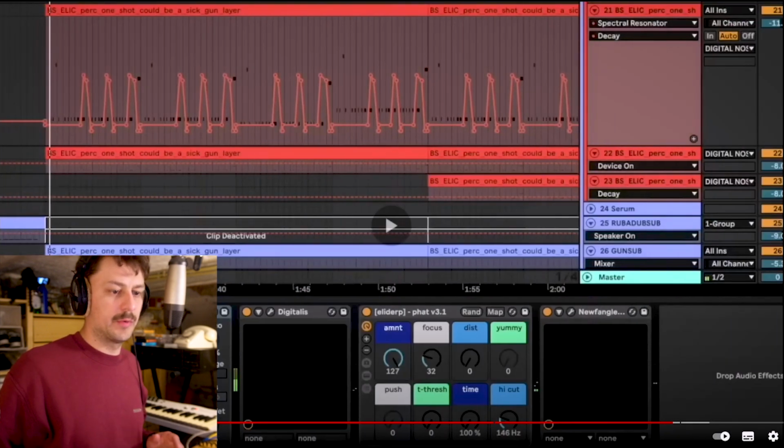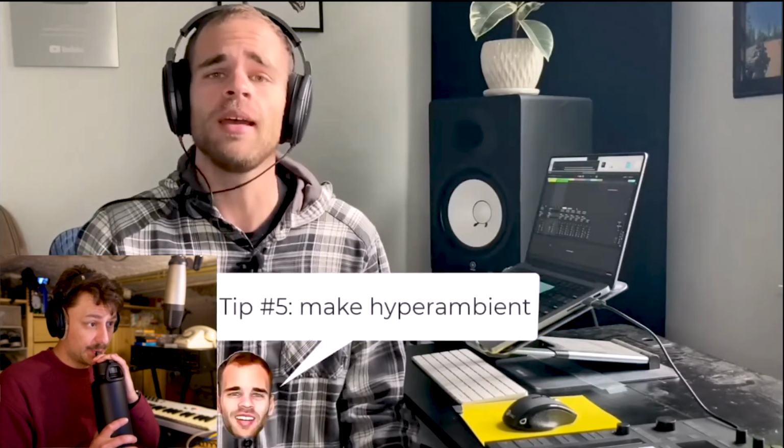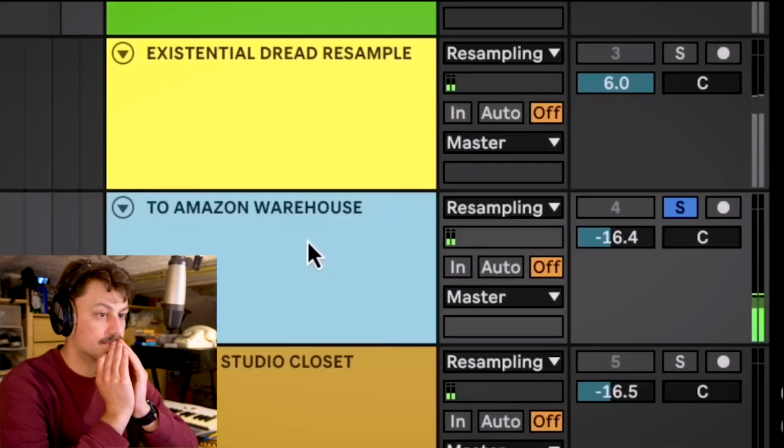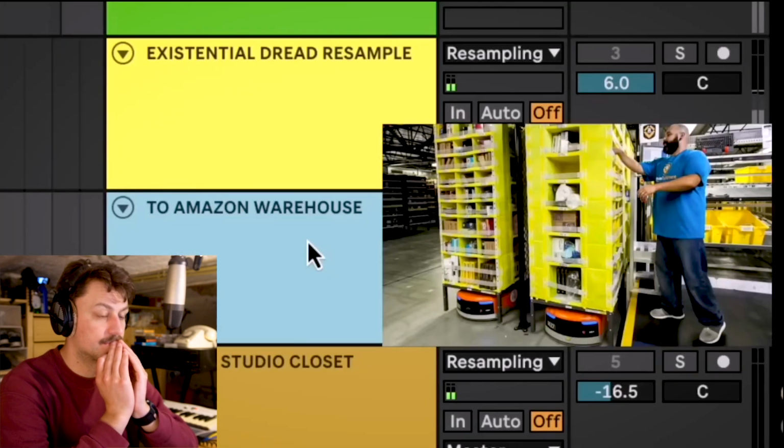Okay, maybe one more tip. Boy, I'm tired of all this ultra-fast hyper music. What happened to the days when music could take its time and people could pay attention to things for longer than 15 seconds? Don't worry, you can also make hyper ambient music. Let's start bringing in some of the ambient sounds that Zoomers face. So for example, we'll get a recording of the Zoomer on their walk to the Amazon warehouse for their unpaid internship.